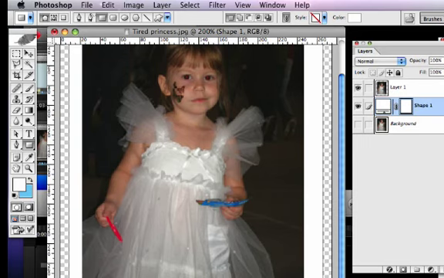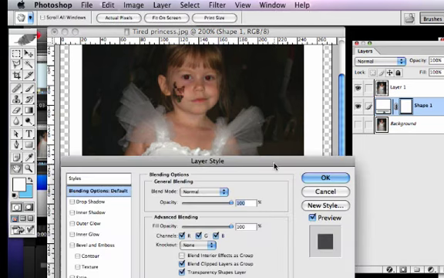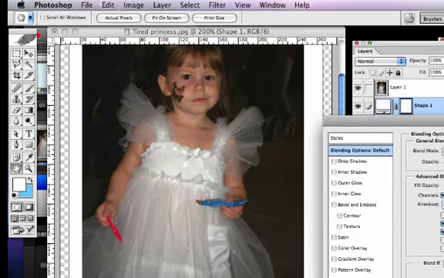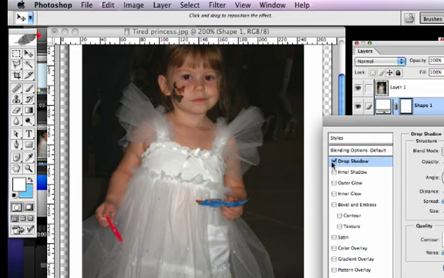Now what we're going to do is double click on that, and what happens is it brings up a layer style, and this is where we create the drop shadow. And again, this is basically my quick and easy way to do this. So you click drop shadow, and then you want to highlight that so that it actually turns blue. And then you get a chance to really look at your drop shadow.